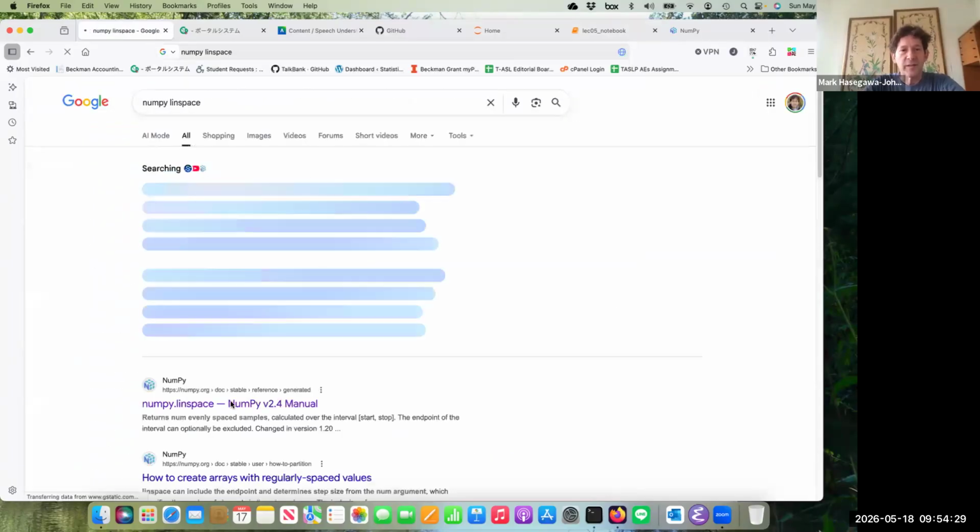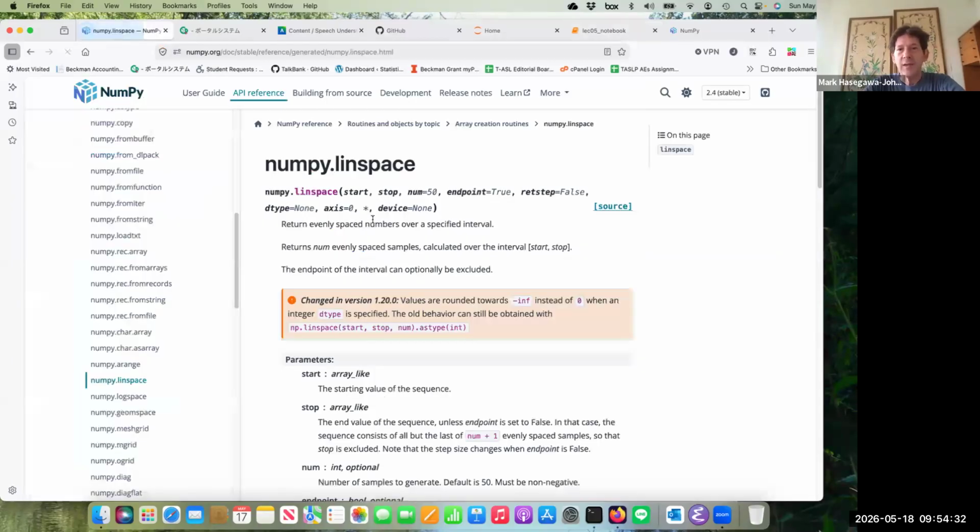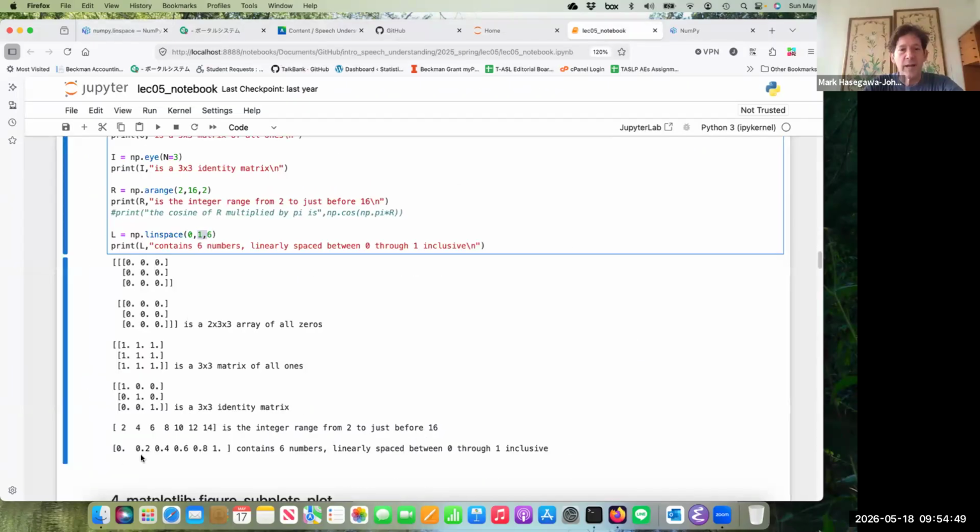So if you look up the linspace function, you can see that it has the start and the stop and the number of steps. And then you can specify whether you want it to include the endpoint or not. This fourth optional argument can be used to specify that you don't want the endpoint. So if we go back here, we've created a range that has 6 steps between 0 and 1, including 0 and 1. And the other four steps are 0.2, 0.4, 0.6, and 0.8.